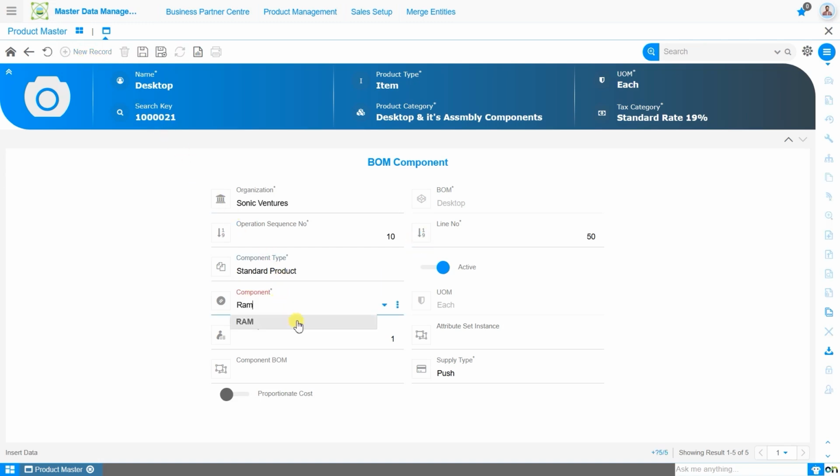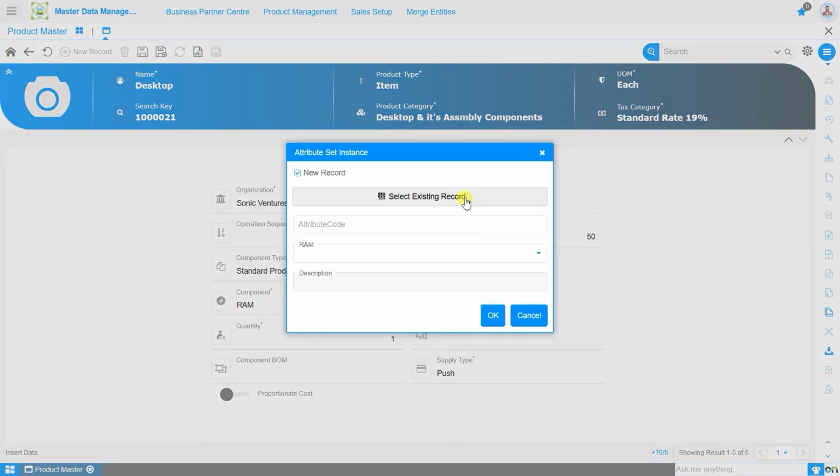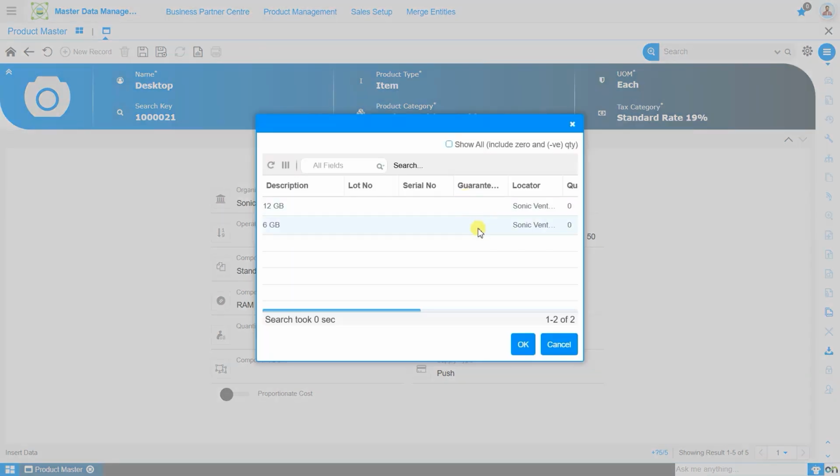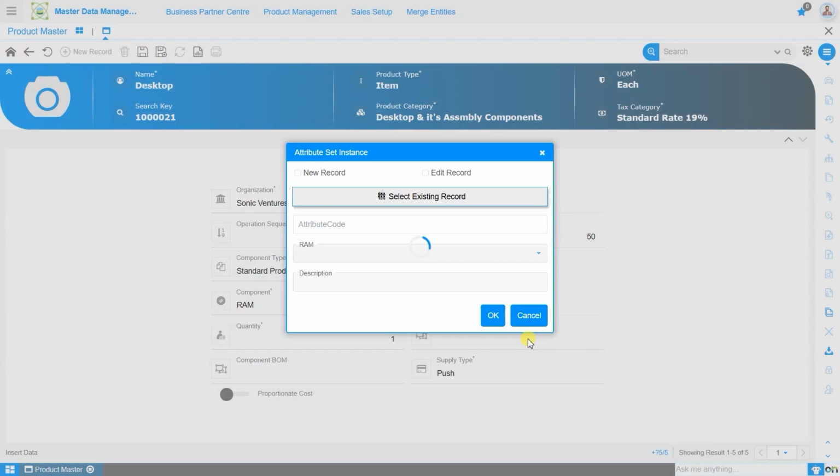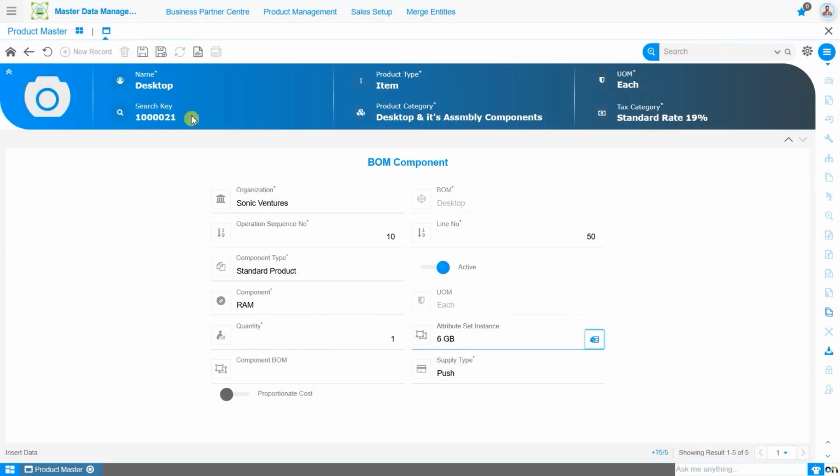Select RAM as the component. Then click on the Attribute Set Instance field to open the Attribute Set Instance page. Click on Select Existing Record and choose the available attribute combination. In this example, it's 6GB. Click OK to confirm, then click OK again to add the value to the attribute set instance and save the line. Click on New Record, select Logitech Keyboard as the required component and save the line.